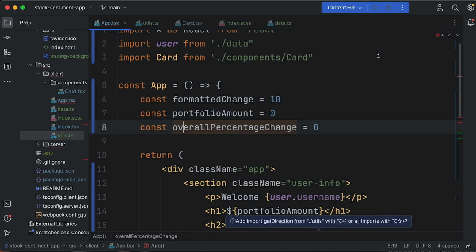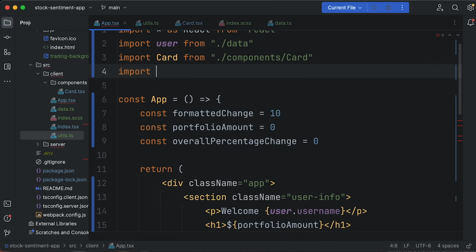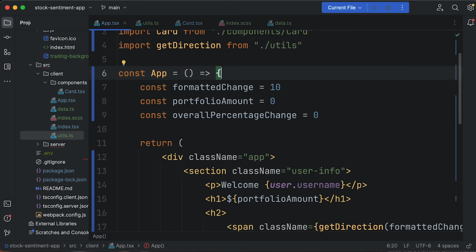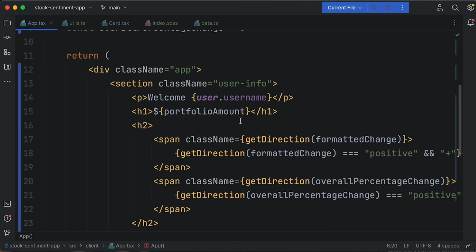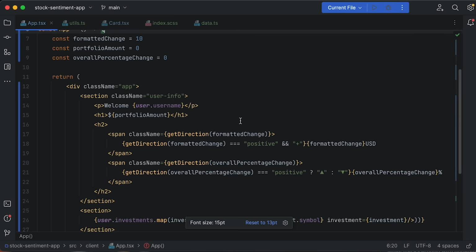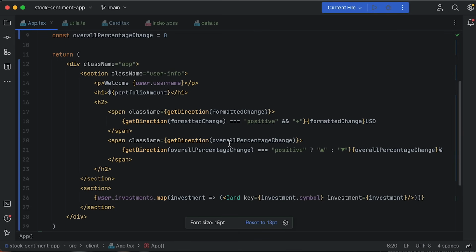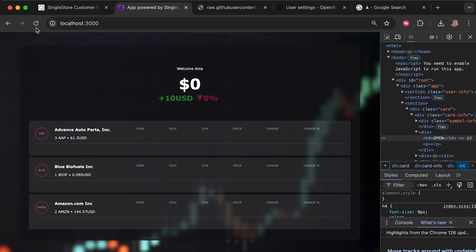And of course, we have to import it here. So import getDirection from utils. And now we can use that function in this file. Wonderful. This is looking good. That is the full code there. Okay, so I like how this is looking. Let's just get rid of that.